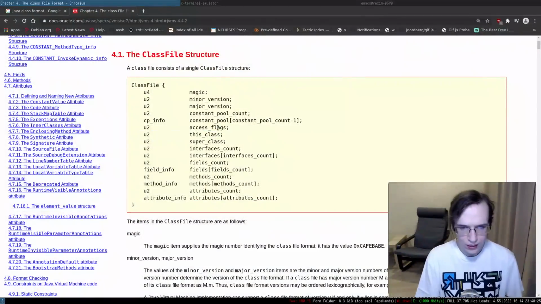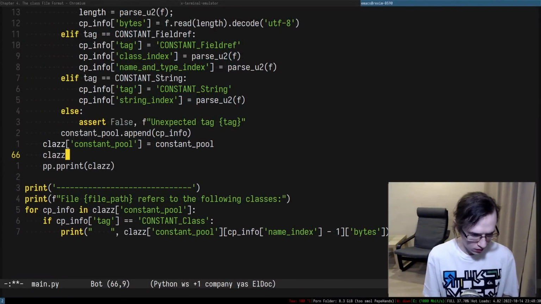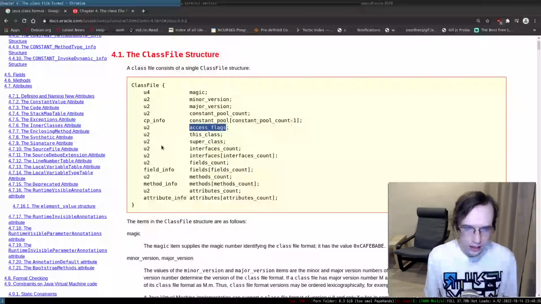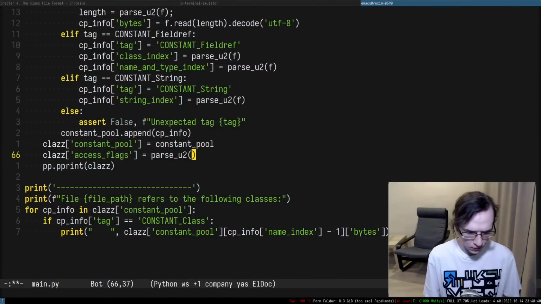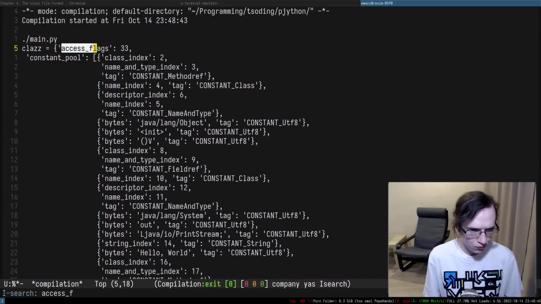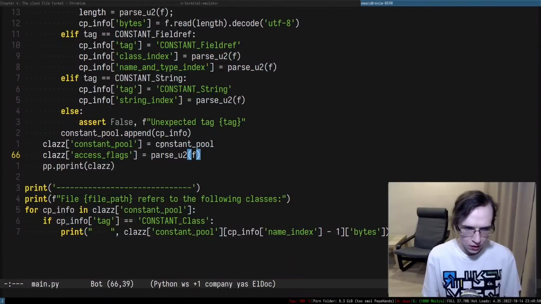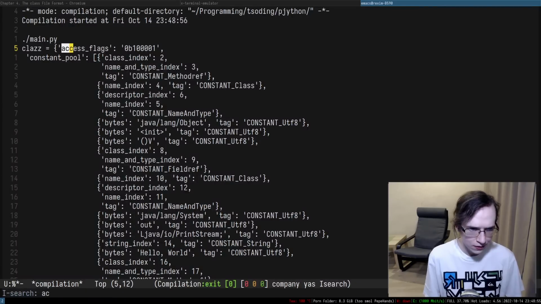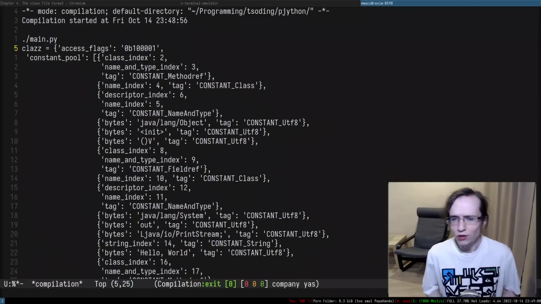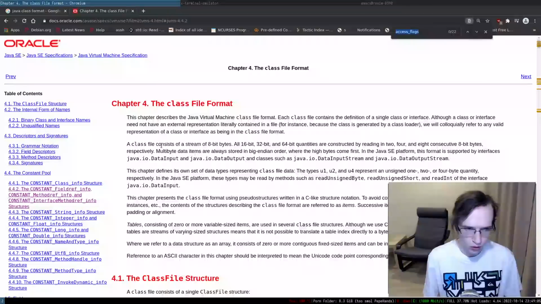What's going to be the next thing? Then we have access flags, and it's actually 2 bytes, a U2. Access flags, it's actually 33. Since it's flags, I think it would be nice to see them as binary. You can convert that to binary. This is the binary, but we don't really know what those flags mean. So let's try to decode them.